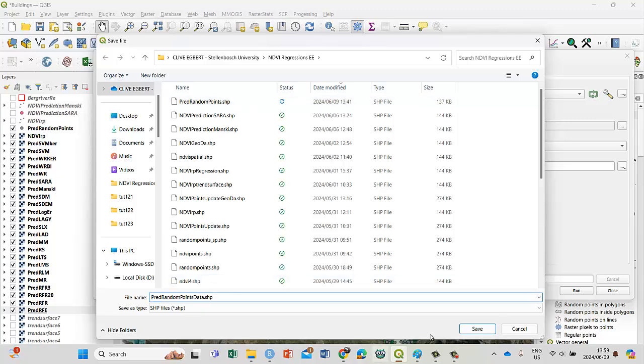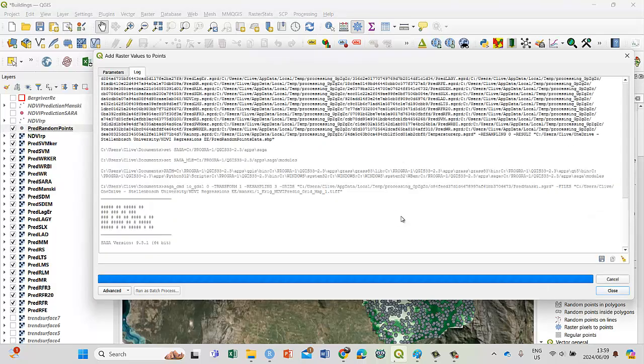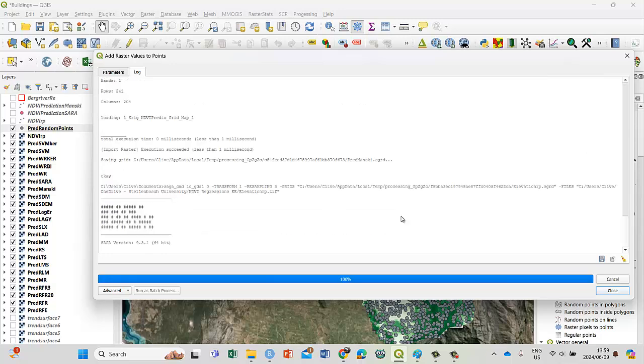And we're going to go save. Happy with everything. We're going to save it there. We just run. And it will now extract the values of those images for each of those 5,000 points. It may take a bit of time.